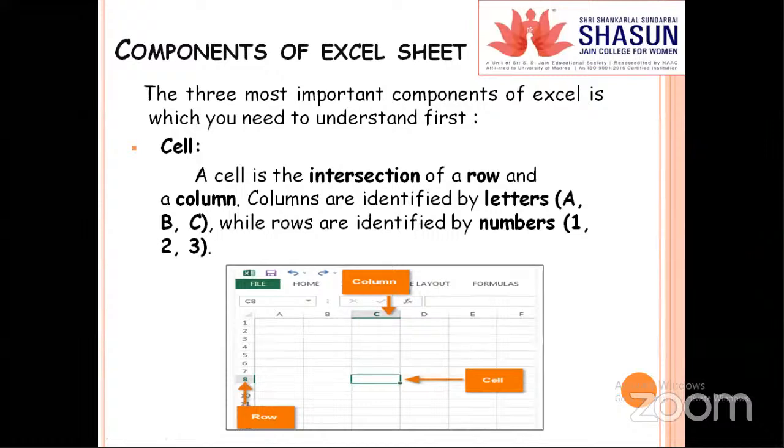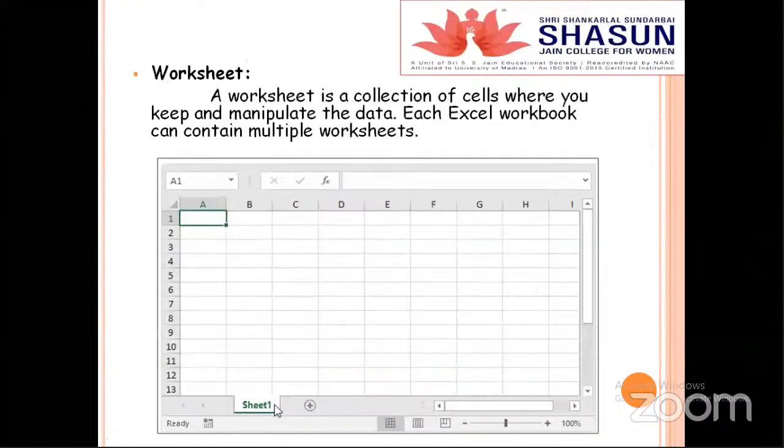Okay, next. Worksheet. What is a worksheet? Generally, a worksheet is a collection of cells. Excel is fully based on tables only, with rows and columns. Each Excel workbook can contain multiple worksheets. This is the worksheet. We can add so many worksheets by clicking this plus button.